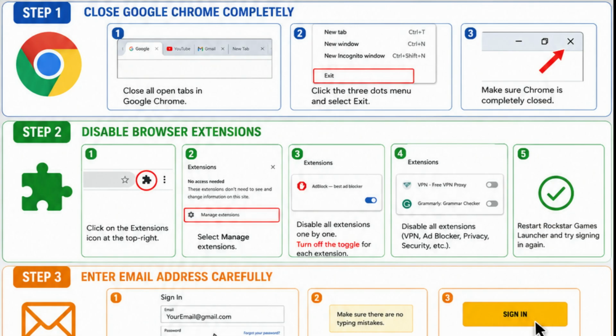Step 1. Close Google Chrome completely. If you are using Google Chrome, make sure that all Chrome windows and tabs are completely closed before attempting to sign in to Rockstar Games Launcher. Even if Chrome is running in the background, it can sometimes interfere with the Rockstar authentication process. Close every Chrome tab and then exit the browser completely.